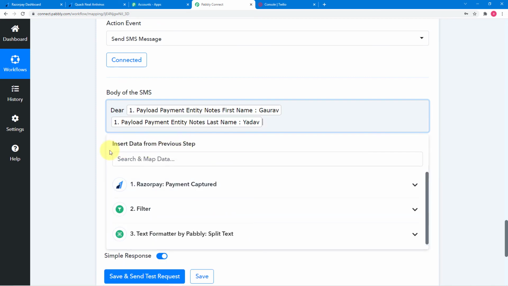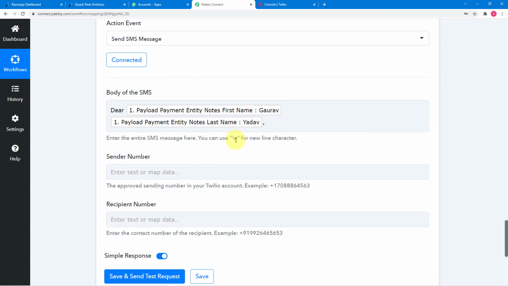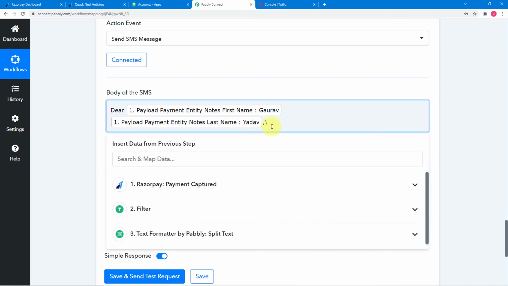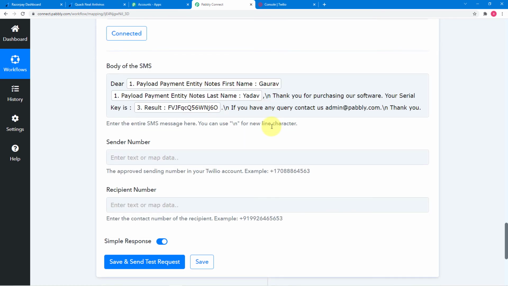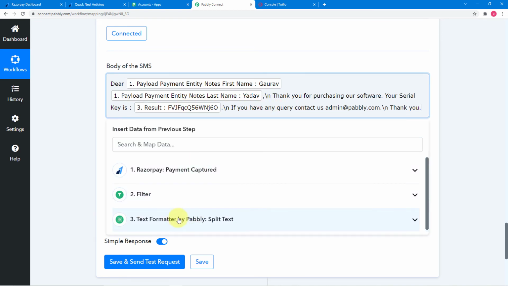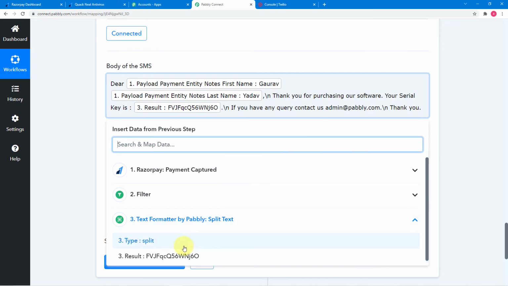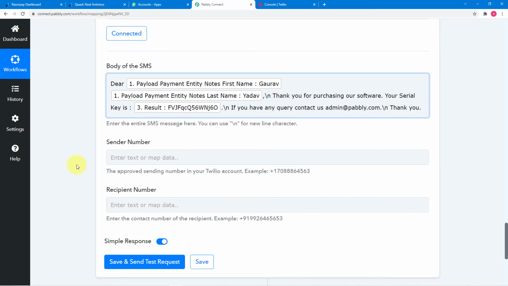And now I'm putting a comma, and now I want another line in my message. So to put another line, you have to write here this /n. So it will add another line in your message. After this, I am going to type here, thank you. So let me fill the whole message here. Okay, so I have written the whole message like this, and here I have attached the serial key that we have generated, and you will find it here in this text formatter field like this. So you can map it from here like this, right?